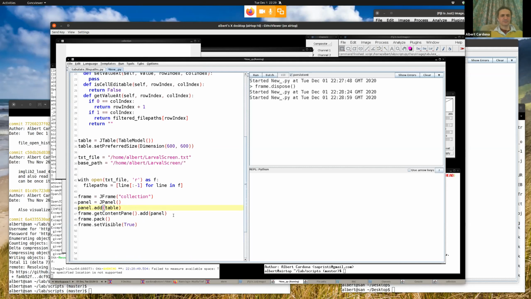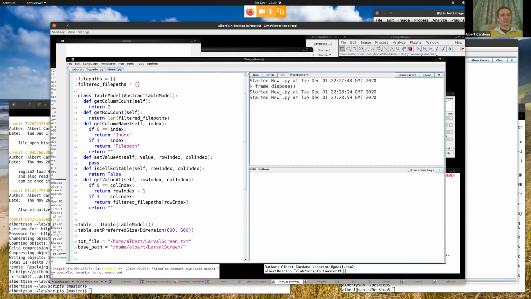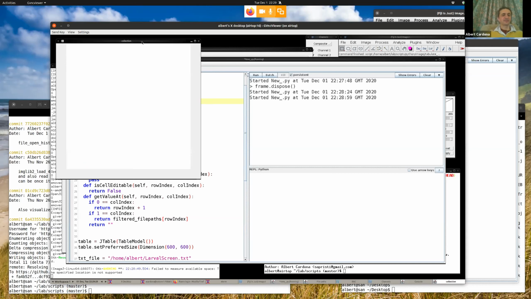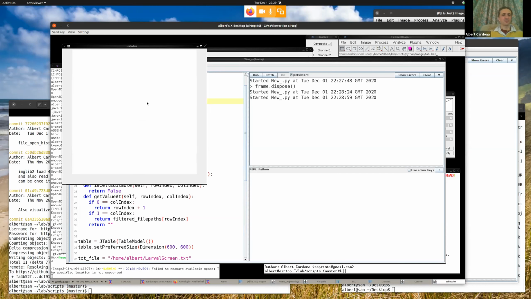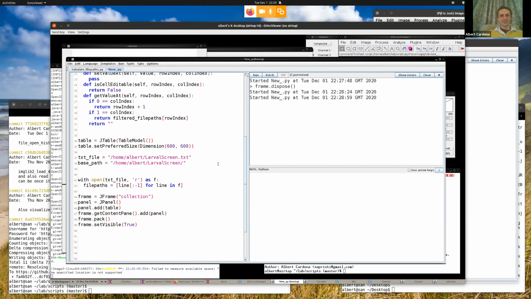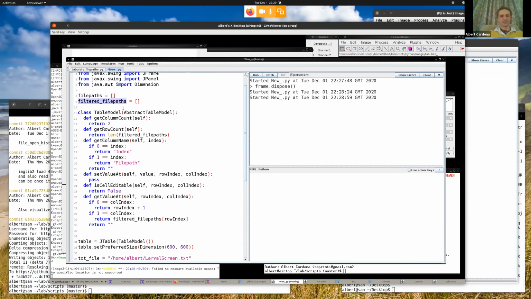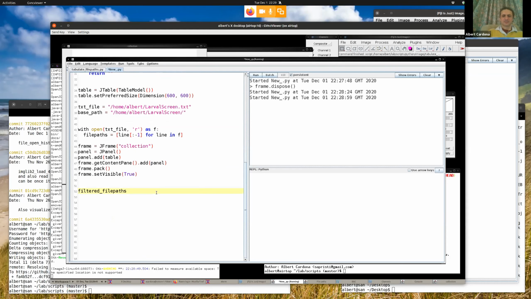Panel add table, get from add panel, pack. Oh, of course, because if you guys realize, we are using here the filtered file paths, not the file paths alone. The filtered file paths contains nothing. So what this table does is exactly what we told it to do, which is to show a completely empty table. Right, so let's take the filtered file paths and let's give it a content. And this content will be the file paths.